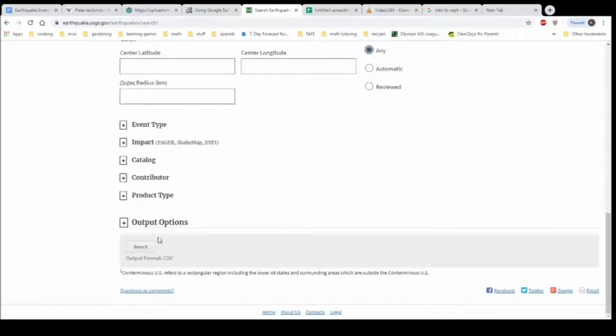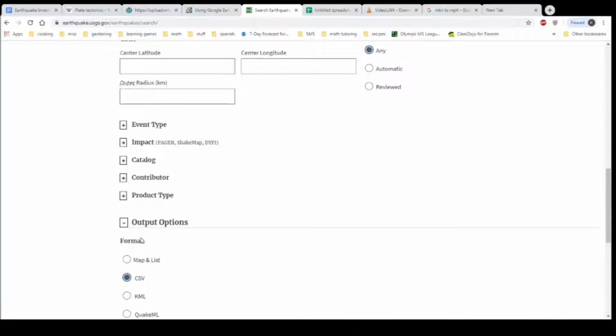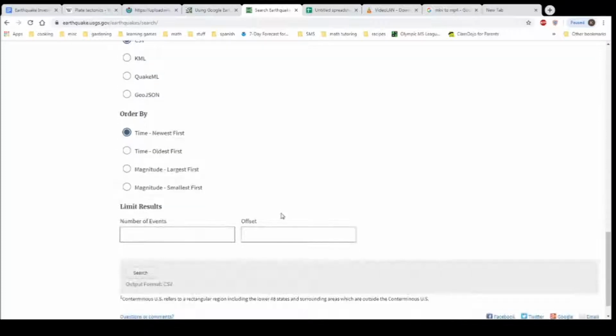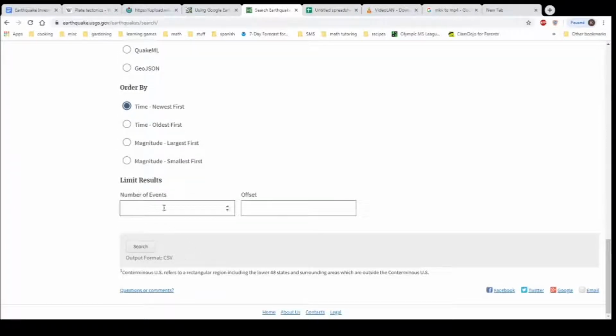And then output options. We want to make sure that the format is CSV. We don't want to view it on a map. We want to download the CSV, comma separated file. And let's see, we're not going to limit our events, although we could. I think there's a maximum they'll give us anyway. And we're going to click search.